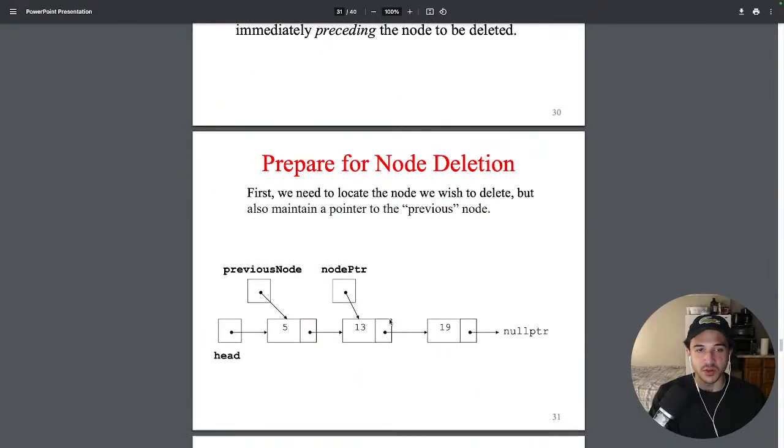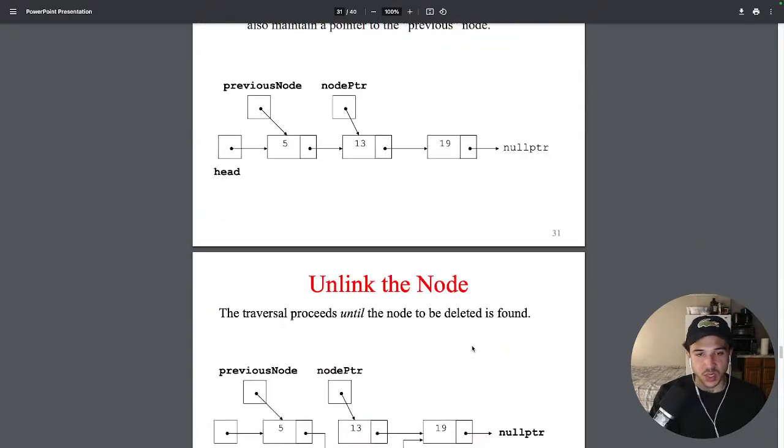Prepare for node deletion. First, we need to locate the node we wish to delete, but also maintain a pointer to the previous node. So head points to 5, previous node is pointing to 5, which is pointing to 13, and our node pointer is pointing to 13, which is pointing to 19, which points to null pointer.